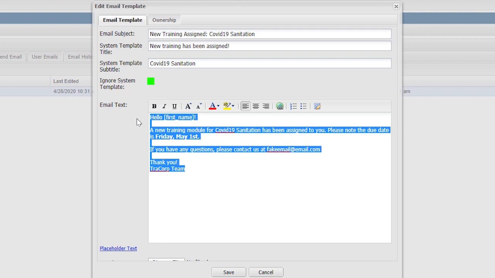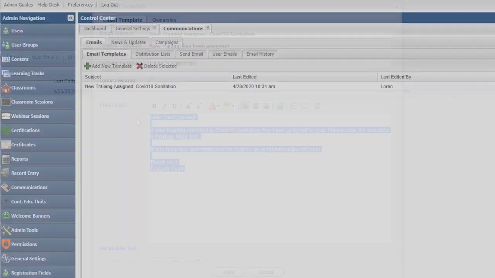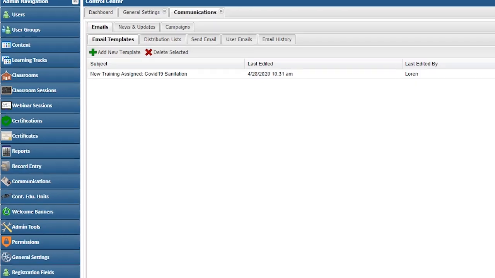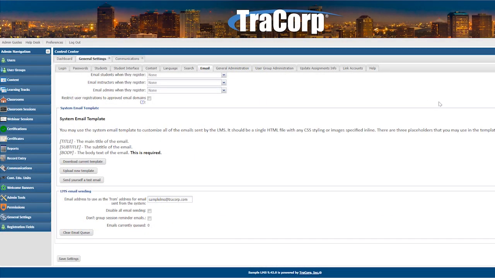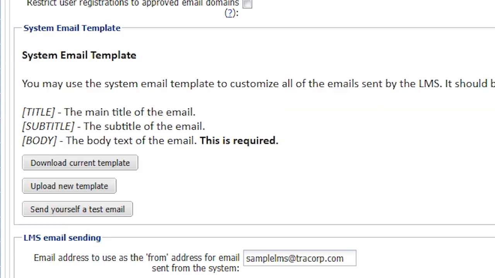However, if you check the box Ignore System Template, your emails will work as they were prior to this feature update. To download the template, we will go to General Settings, Email, then look for the section titled System Email Template. You will see three options. Download Current Template. This will download the current HTML template your LMS is using.